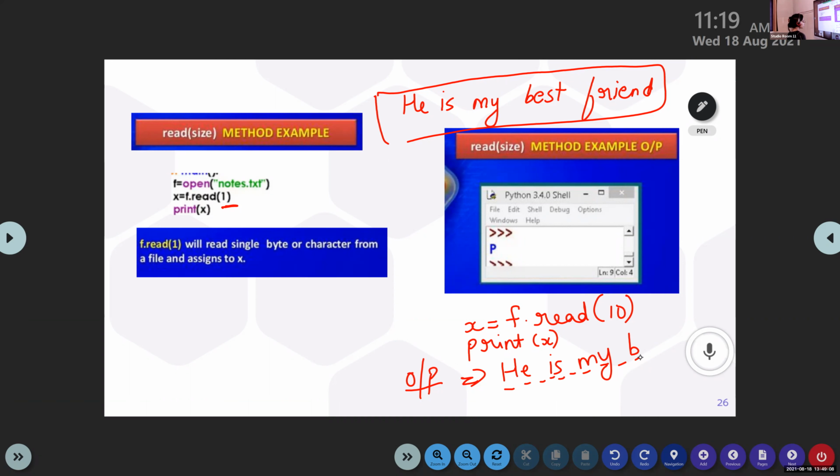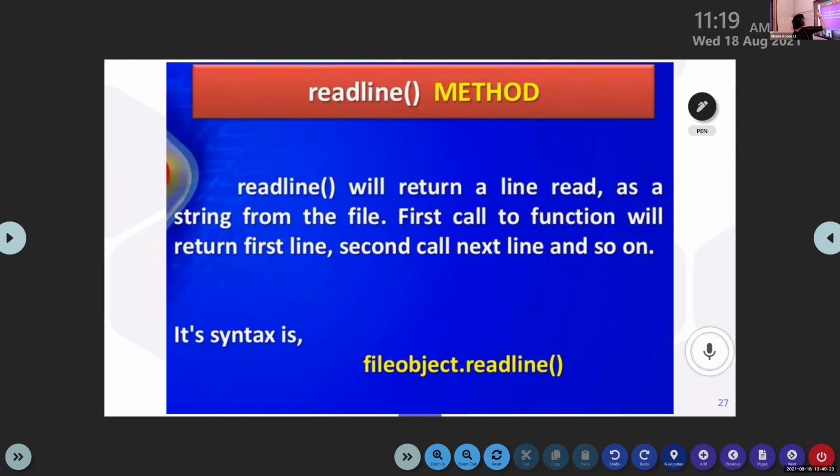Is that clear, my dears? Say yes or no? Okay. So we are moving to the next function. Readline. This is our next method.